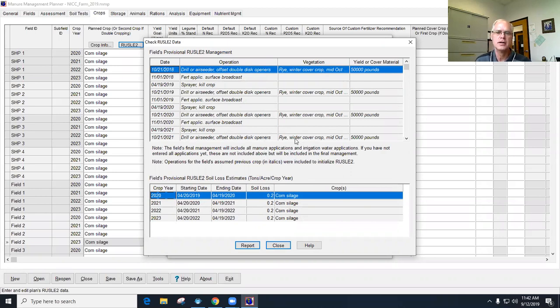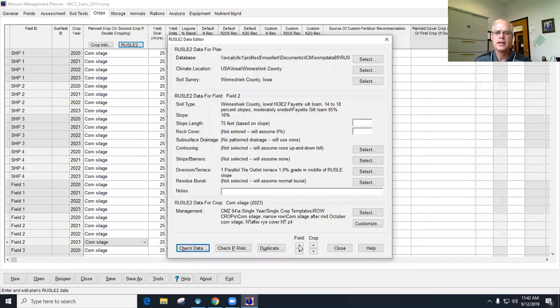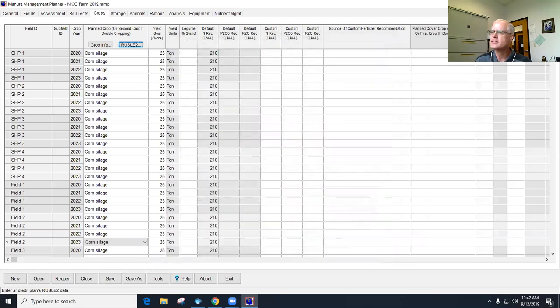So this is going to check that everything's complete, and it's going to show you the actual soil loss that it calculated. I could do a report, but I want to report for all the fields, not just this one. So I'm going to go ahead and close out of this and go ahead and close out of this.